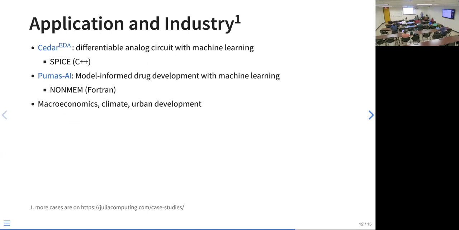NONMEM is written in Fortran. Fortran is really high performance, and they can call the Fortran from R and do the statistics and tell the company whether this clinical trial will work or not and what is the risk of doing that. But Pumas AI speeds up the process with Julia. They rewrote the Fortran code into Julia and integrate machine learning into this field.